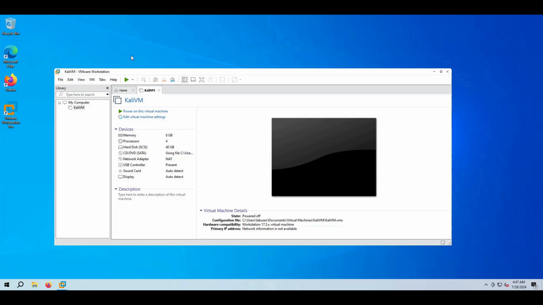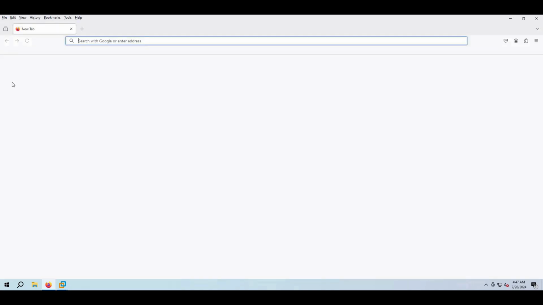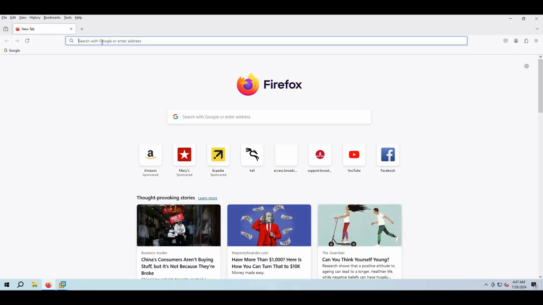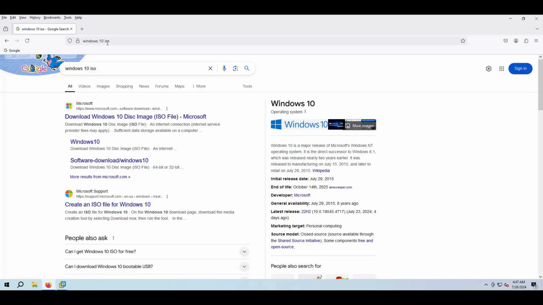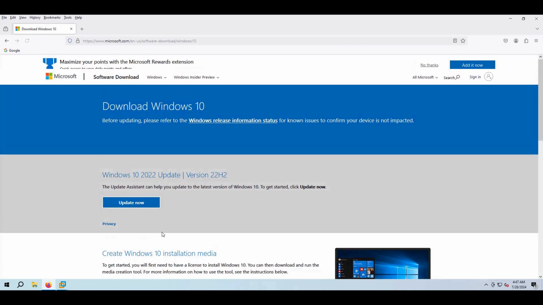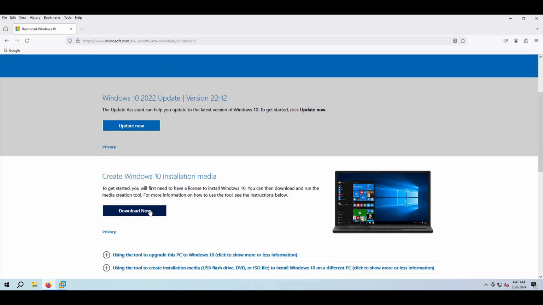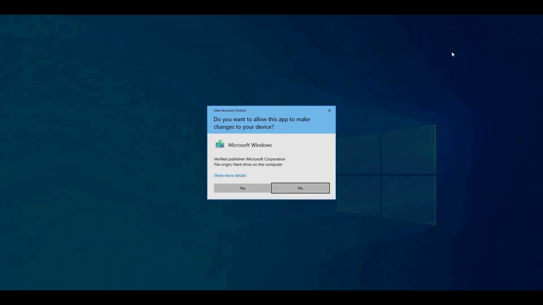This starts the step-by-step guide for installing Windows. First, you'll need to start your internet browser and then go search for Windows ISO download. There's an option for a Windows 10 disk image ISO. Go ahead and click that. Then scroll down to create Windows 10 installation media and click download now. Once that downloads, go ahead and run the executable.